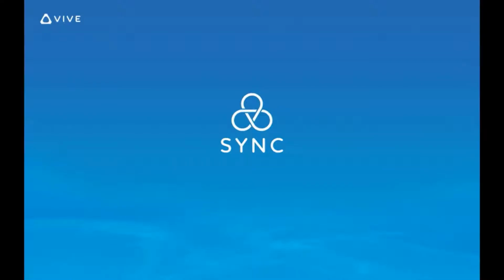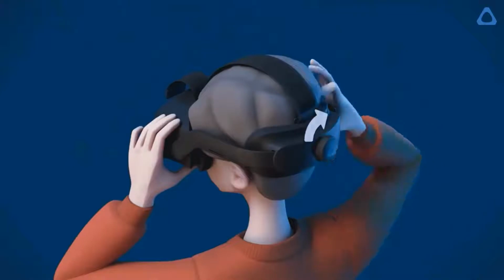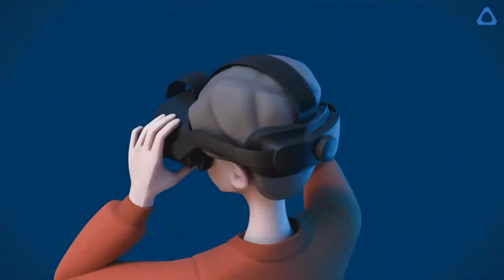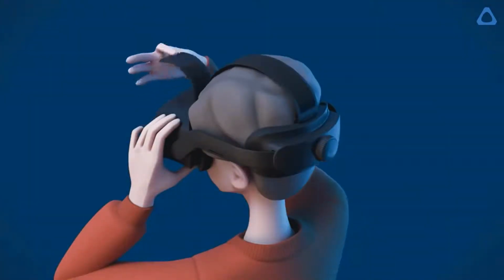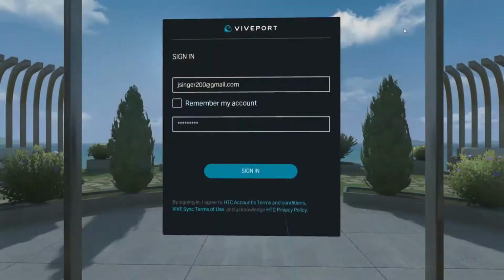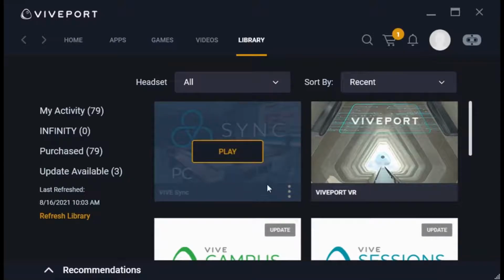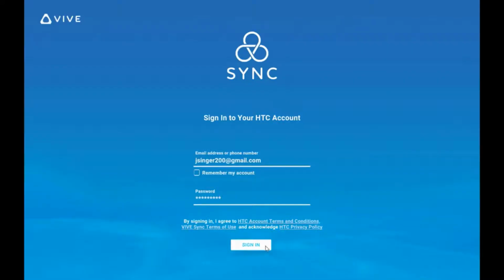In this video, we'll show you how to launch Vive Sync and create a meeting. If you're using an all-in-one headset such as the Vive Focus 3, put on your headset and then launch Vive Sync from the library. When you see the sign-in screen, log in with your HTC account. If you're using a PC VR headset, launch Vive Sync and sign into your HTC account from your computer. Then put on your headset.